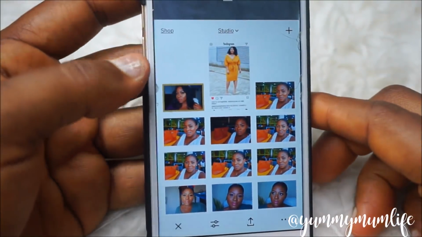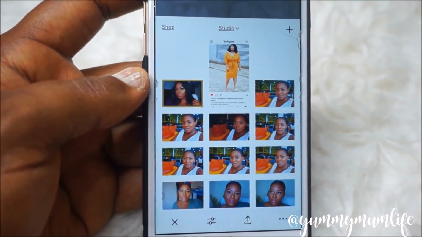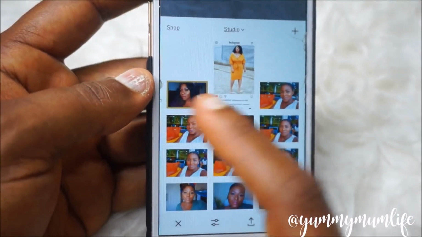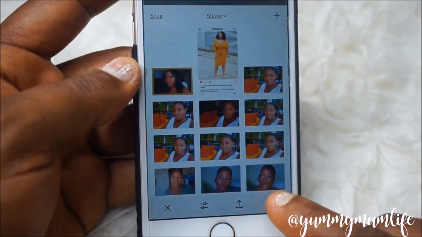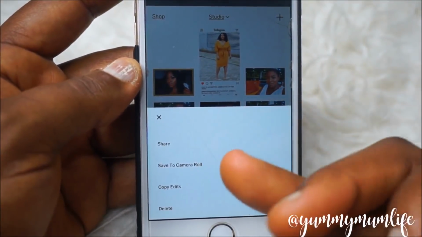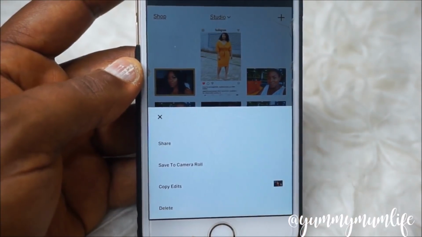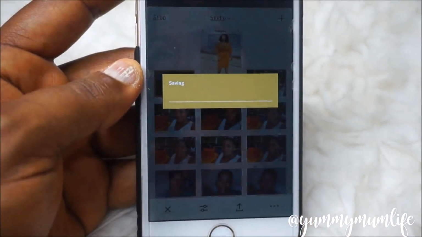Now that I've saved my picture, that is not the end of the whole thing. The picture is right here and it is highlighted. You can see that box around it. So you're going to now tap these three buttons here, and the three buttons will come out and show you share, save to camera roll, copy, edit, and delete. The first thing I'm going to do is save to camera roll, and it shows you this long list, and I tap actual size.